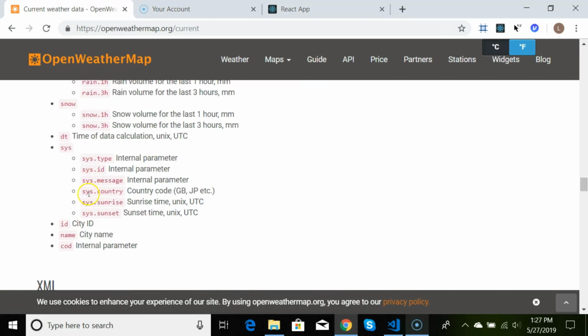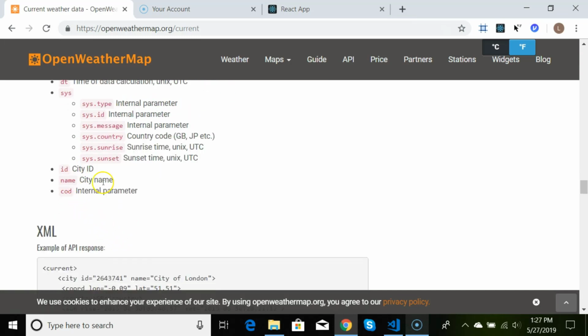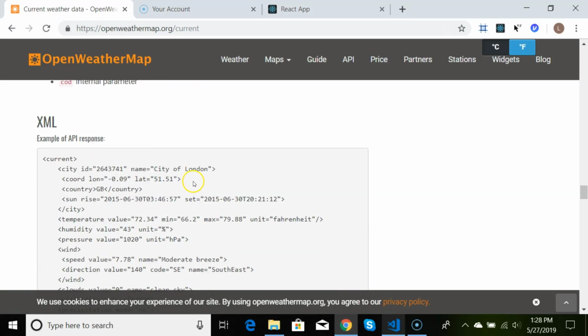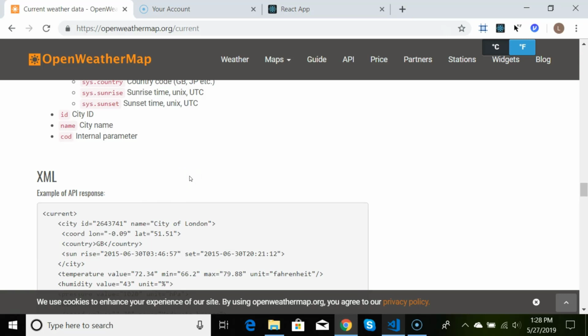Oh, we're also going to use sys.country to get the country code, and then we're going to use the city name, just name. That's how we're going to be doing it, and we're going to be putting that into our state, first of all, where we say setState on our app.js file.